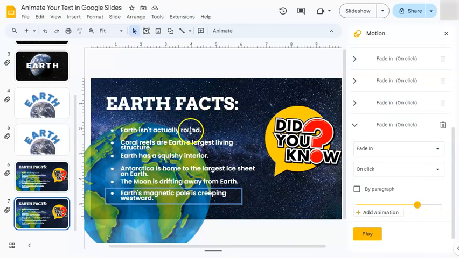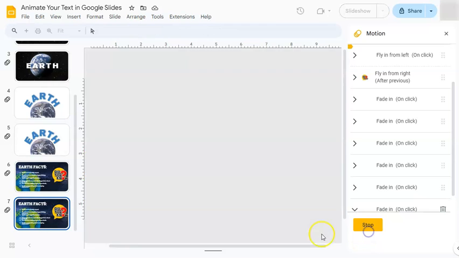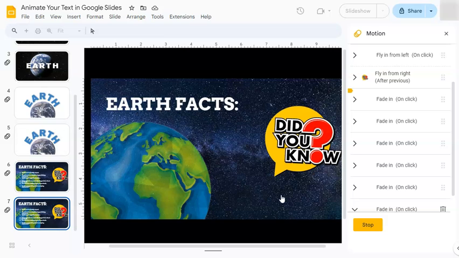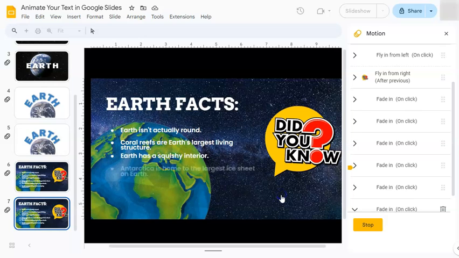Now we've animated all our text and our image in this slide. Let's go ahead and play it, see what it looks like. We have our text, our image. Now we are going to talk about our facts. The first one, Earth is actually round. Explanation, moving on to the next one. So you just keep on clicking after every explanation you've done for each of your text. And there you have it.